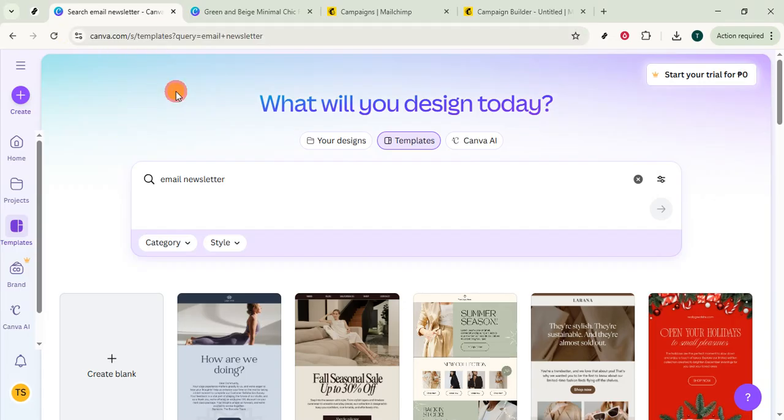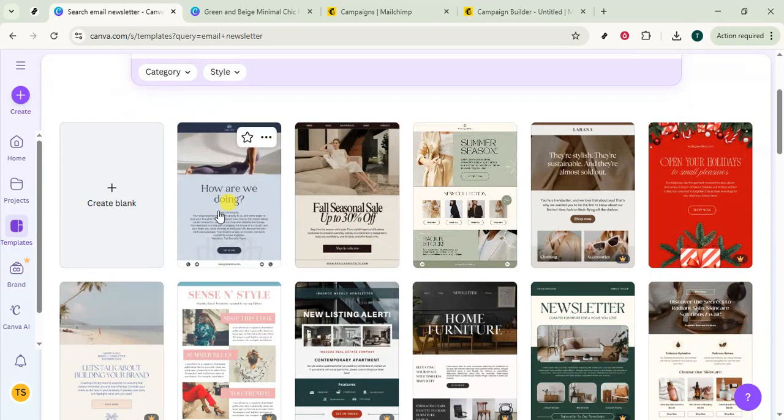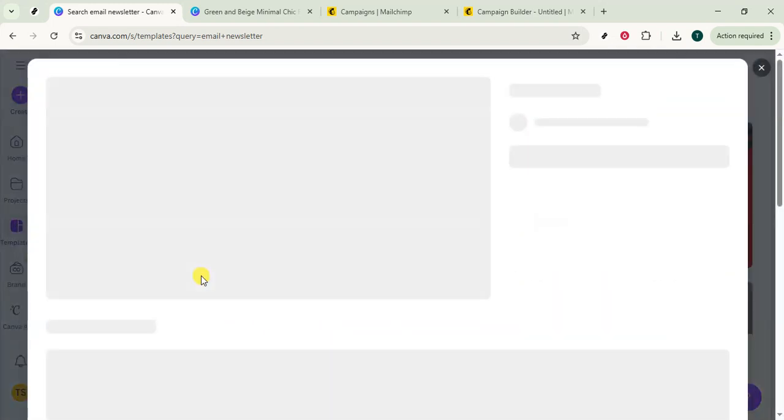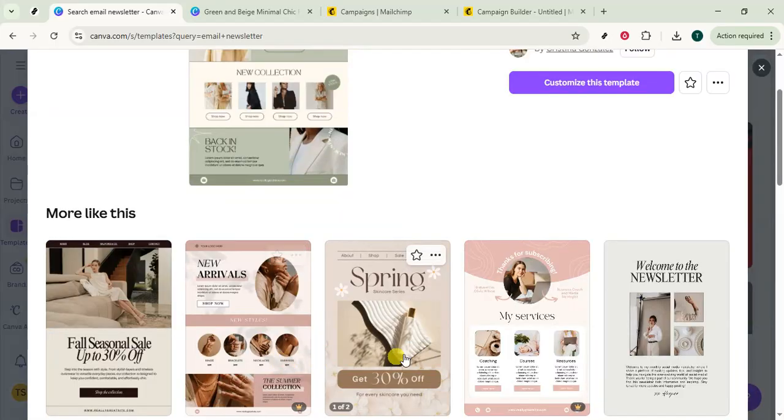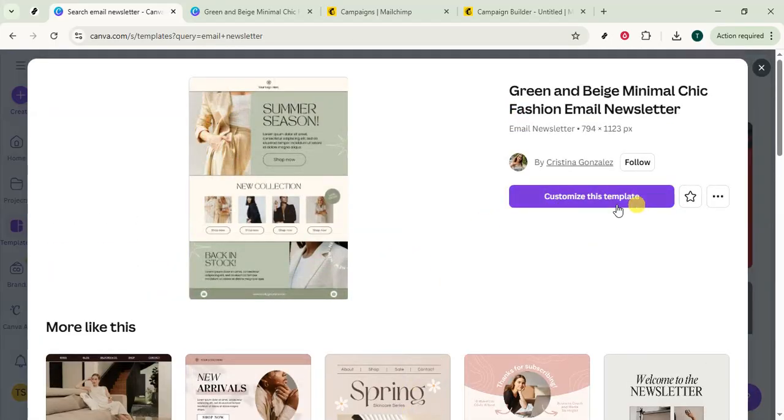First, head over to canva.com. In the search bar at the top, type email newsletter. This will pull up a variety of ready-made designs sized for email. Take a moment to browse the options and pick a template that matches your brand's tone, minimal, bold, or colorful, whatever fits your audience. Click the one you like to open it.